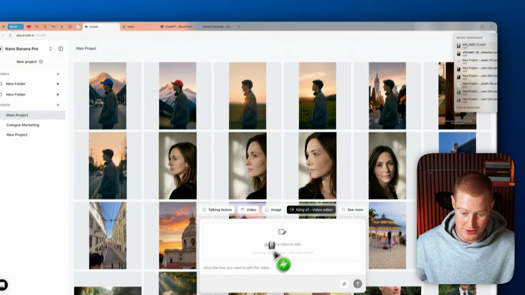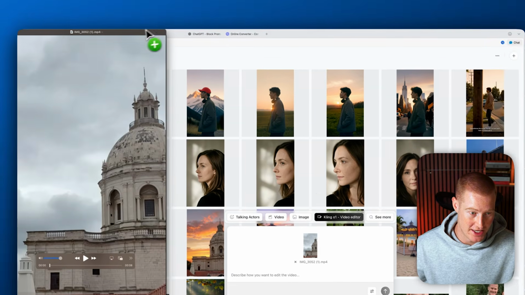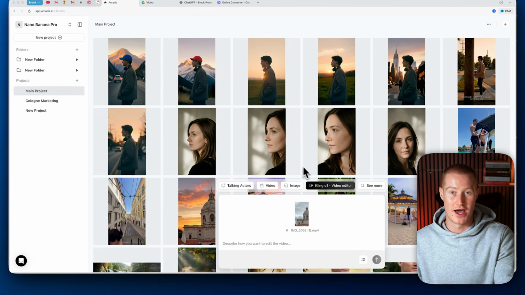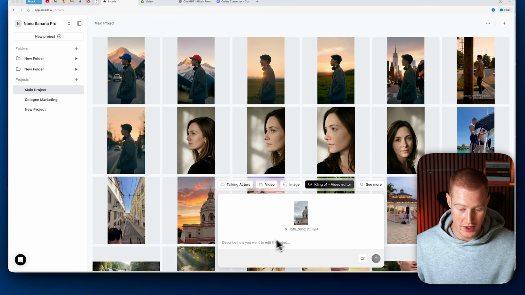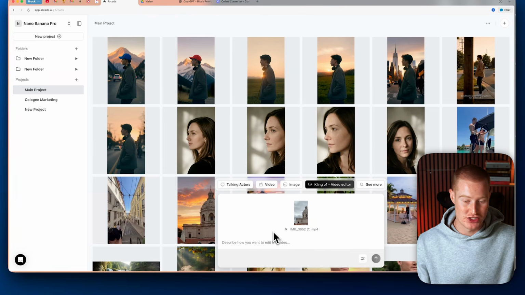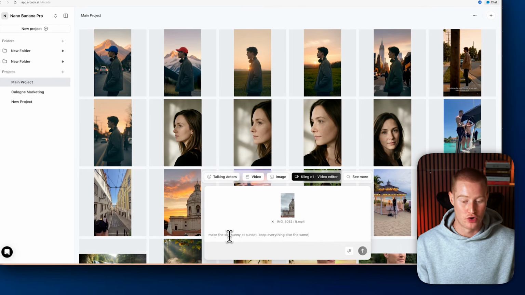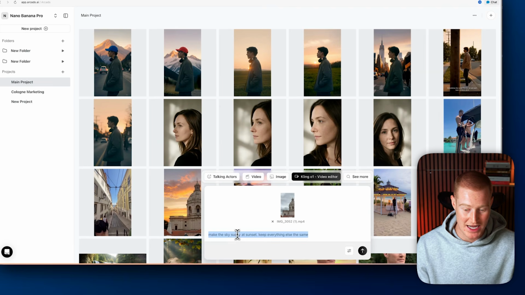All right, so first thing I'm going to do is I'm just going to simply upload this video. And again, make sure that you're using this video editing tool here, which is Kling O1. And then I'm just gonna describe the change I wanna make to this video. I'm gonna give it a prompt as simple as this. Make the sky sunny at sunset, keep everything else the same.